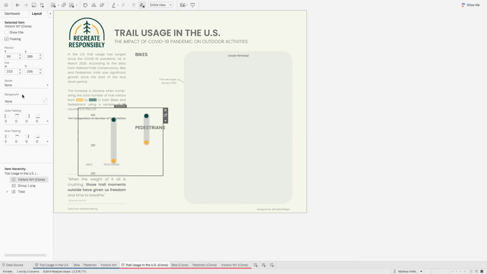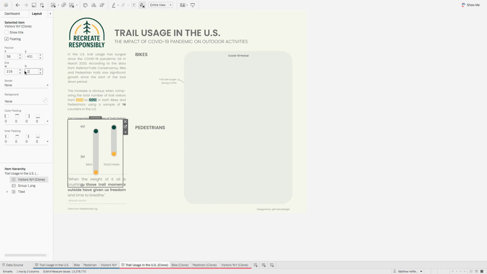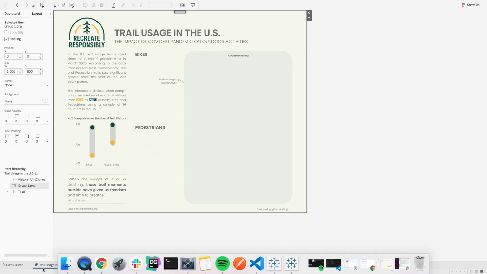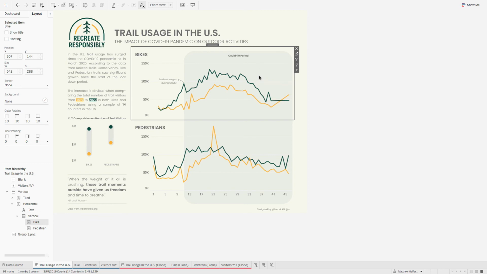Let's go ahead and pull up that image so we know exactly where to position. We're gonna say 58, 431, 216, and 180. All right, so that's positioned correctly. Again, let's look at this one. Okay, yep. So bikes, pedestrians, perfect. That label is there. So next, let's drop these in here.